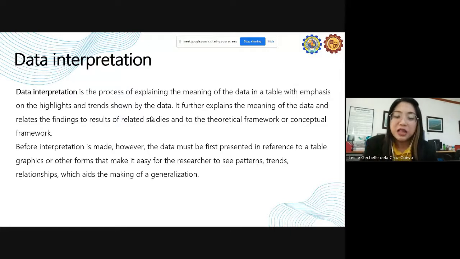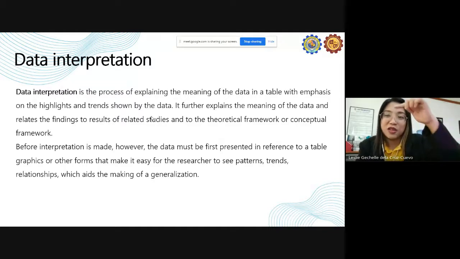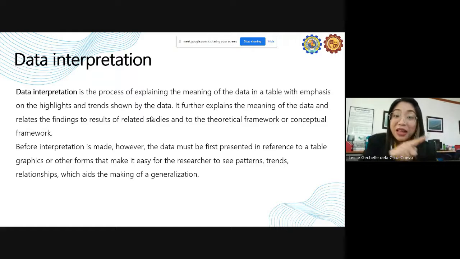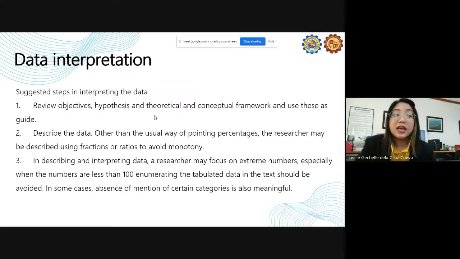For example, ang study mo ay yung trends ng property crimes dito sa Arayat, for example. So, kunuha mo yung data, di ba? Na kung gaano kadami ang property crime sa Arayat. Tapos gagawa ka ng per year, for example. 2010, ganito. Dito yung point. Then 2011, 2012, 2013. Ibig sabihin, tumataas. Magiging mas madaling ma-visualize nung mga gagamit ng study mo. Mas madali mo rin siyang mai-interpret. Okay? Suggested steps in interpreting the data, for example.